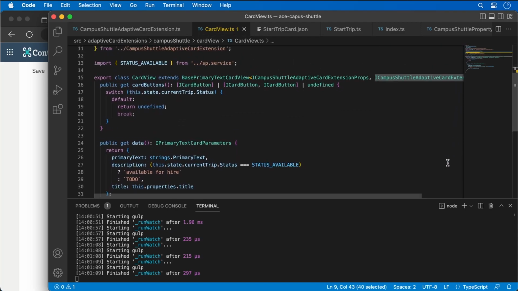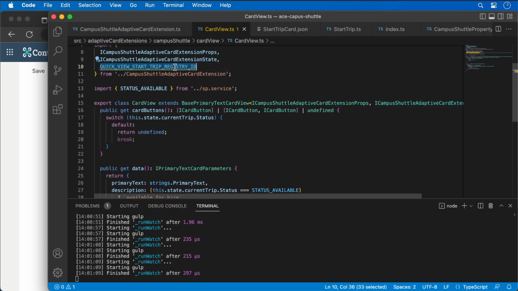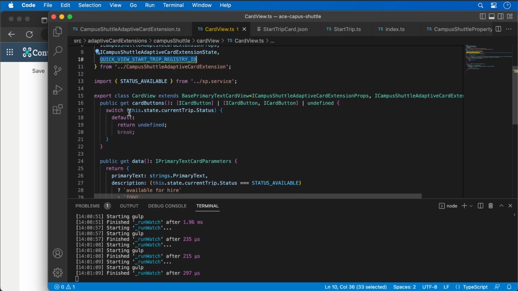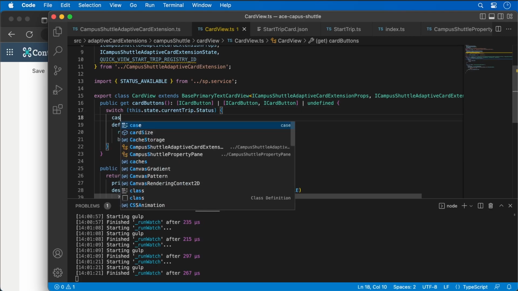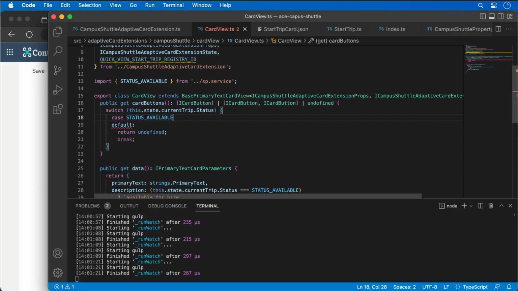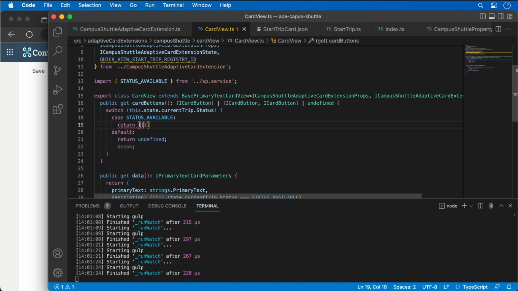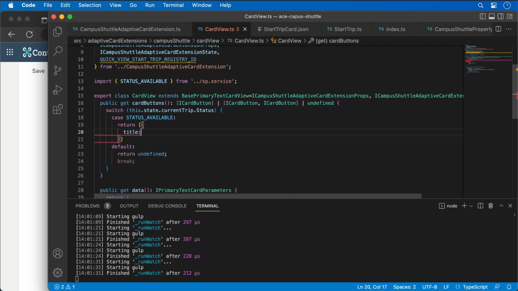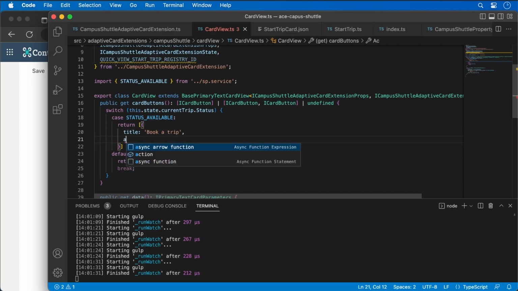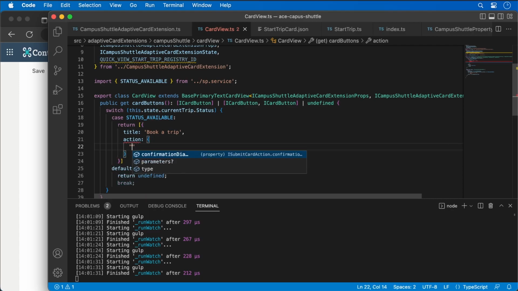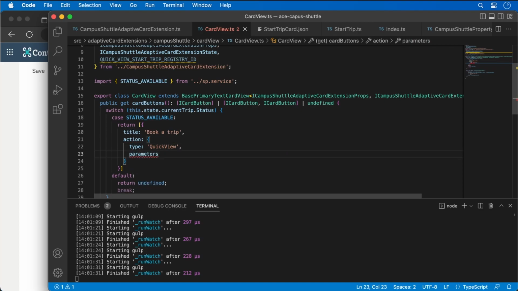And in my card buttons that we see right here, let's grab this ID. And what I'm going to do is that for the first condition, I'll say case status available. I want to return a single button. The title of the button will say book a trip, and the action is going to be of type quick view, and the parameters, I'm going to set the view equal to that view that we just registered.